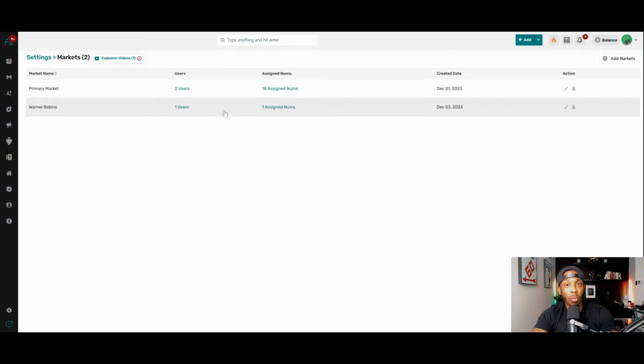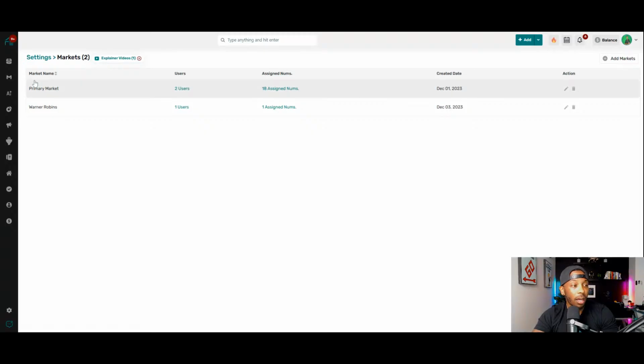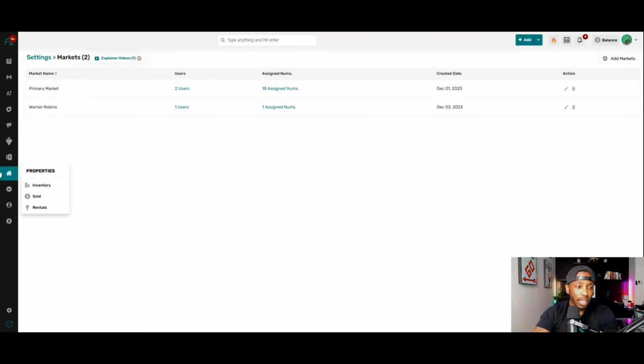If you're working multiple markets, obviously you want to have multiple markets here, and whatever users you want assigned to those markets and what numbers you want to assign to those markets as well. So that's pretty much cut and dry, but you definitely want to set that up, especially if you're working multiple markets.